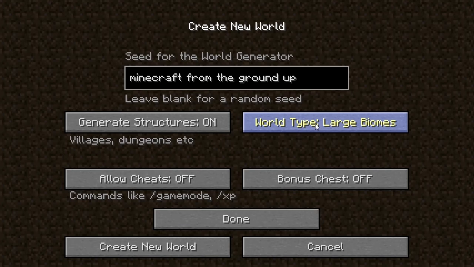So this is just like default, except your biomes are huge. And biomes are your different areas, such as the plains, the mountains, the forests, swamps, and such. When you have default biomes, you might be able to cross 1 to 3 biomes a day. If you're in large biomes, I've had it where it's taken me multiple days to get across 1 biome, so they're really big.